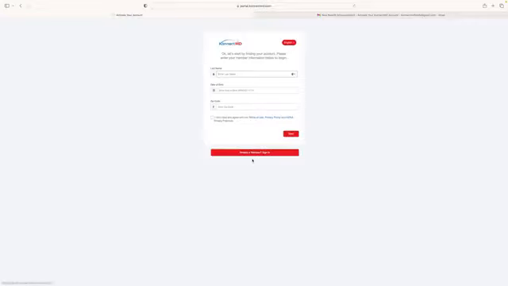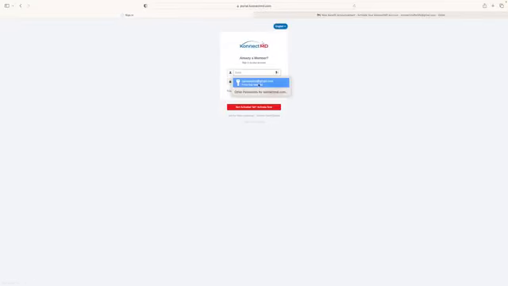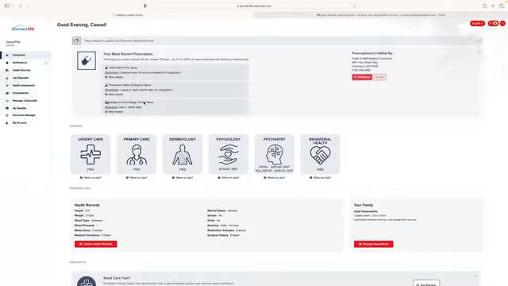And once you click on that button, you're going to go ahead and put in your last name, your date of birth, and your zip code. Select this box, hit next, and then follow the prompts accordingly. Once you have registered for your account, you're then going to go back and log in. Once you log in, voila, you are now a platinum member.